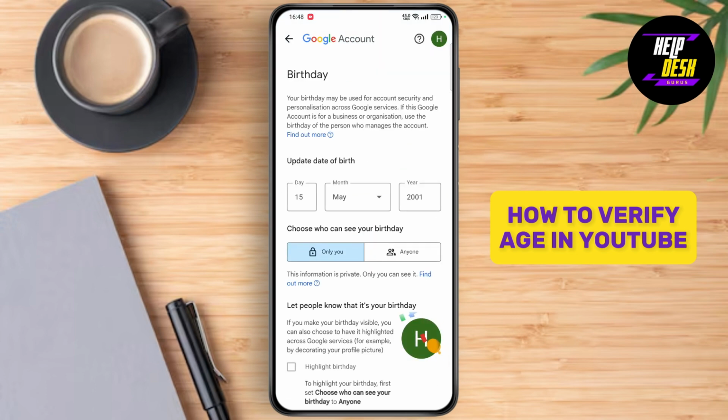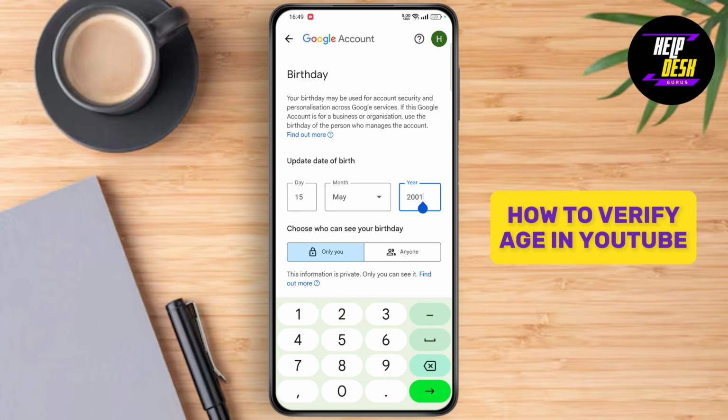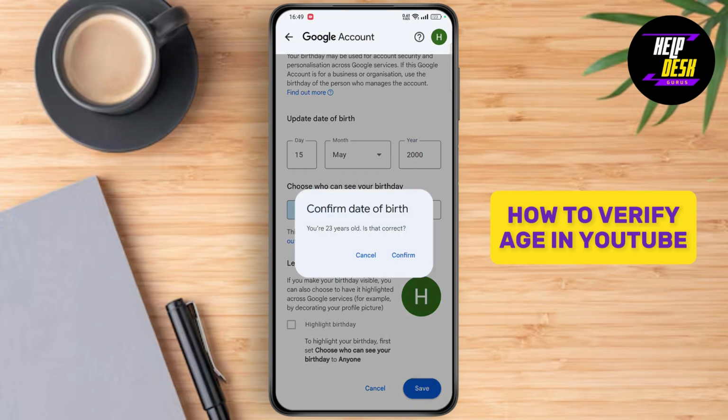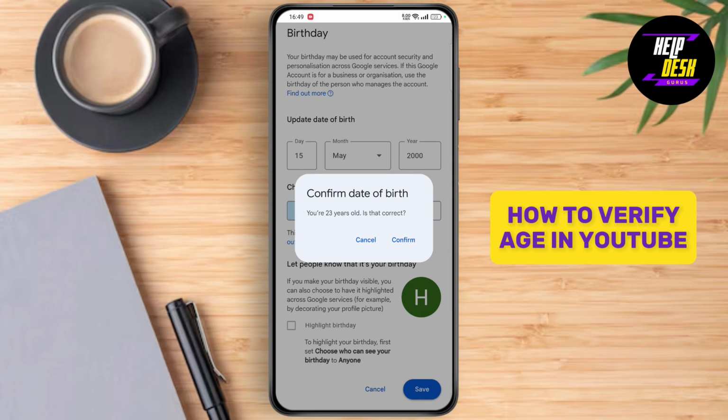Now adjust the date of birth so that you can cross the 18 years mark. Now tap on save. Now tap on confirm.